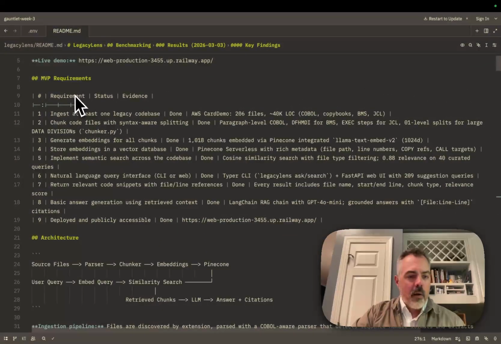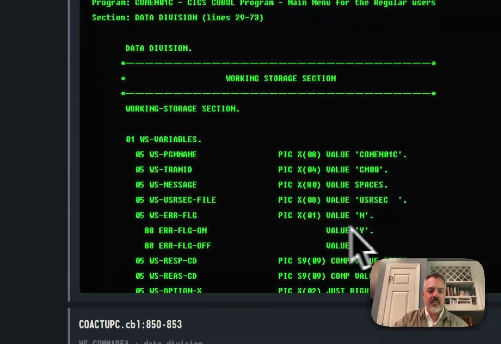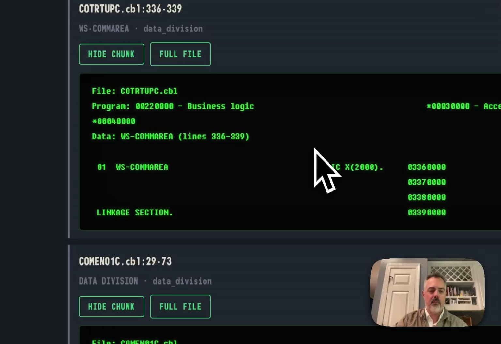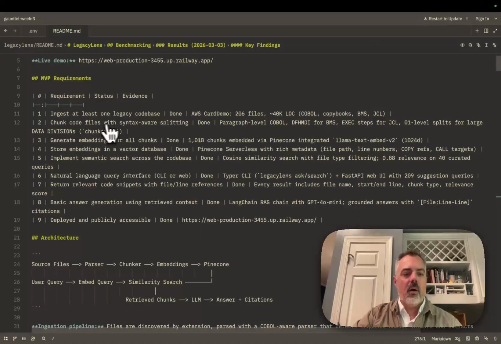Looking over the MVP requirements: ingest a legacy code base. Obviously, that's done. We did the AWS card demo. This is 40,000 lines of code, of which probably 25 to 30,000 are actual COBOL itself. And again, if we look here at any random chunk, you can see this is the COBOL program structure. We chunked the code files. We used paragraph level chunking instead of fixed level chunking because COBOL maps well to paragraph level chunking.